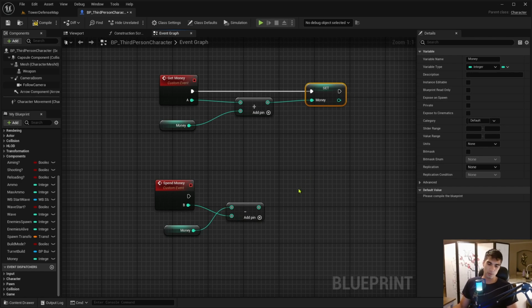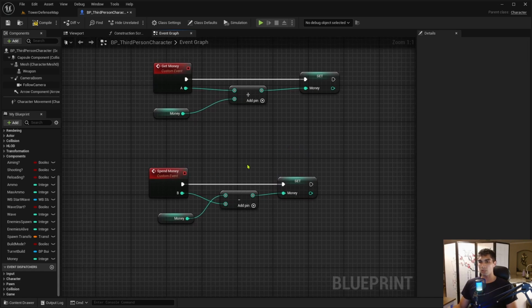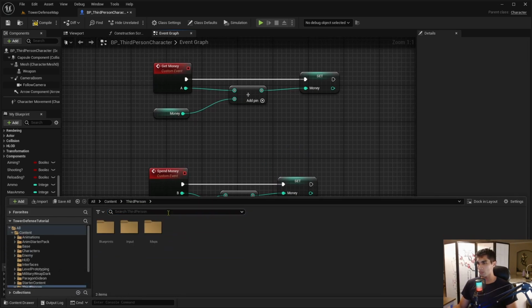I'm going to Control D this again. Drag here, and that's going to be our set amount of money. So take the money, spend the money that you're going to be spending. It's going to decrease by whatever number that is, and then you get your set new money. So now let's go to the actual UI aspect of it.